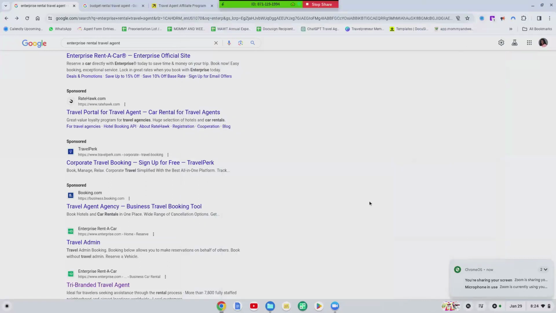All right. So, as a travel agent, if you want to book a rental car, there's a few different ways that you can do it. But the way that I recommend is to always Google the brand that you want to book a rental car with. So, let's say you want to book a rental car for Enterprise, and if you didn't know, Enterprise is affiliated with Alamo and National. So it's those three together: Enterprise, National, Alamo, and Budget, and the rest of them are all separate. All right. So go ahead and Google Enterprise Rent a Car Travel Agent.